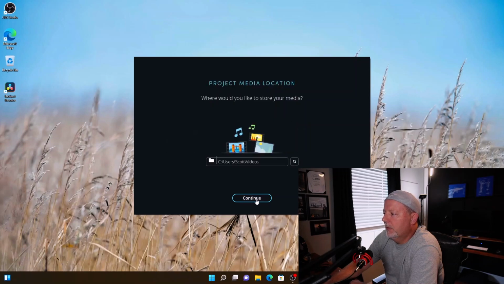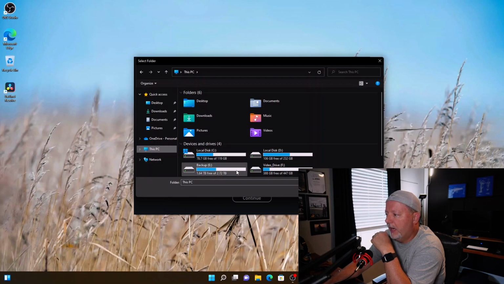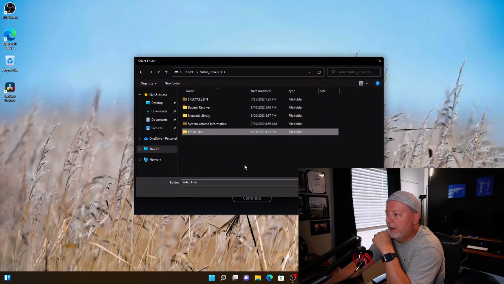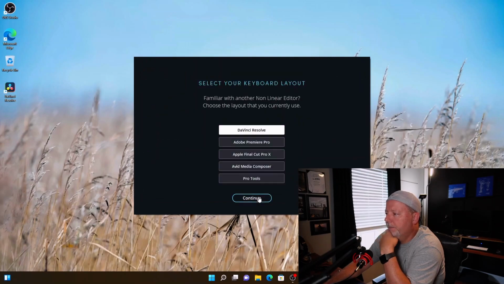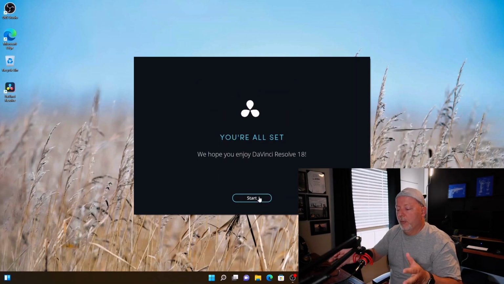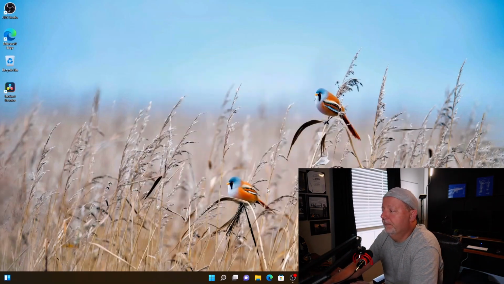So now this one, it defaults to your C drive, to your videos folder. I'm going to change it to my E drive, which this is a drive for, my F drive, and my video files folder in it. Hit continue. I'm going to use my DaVinci Resolve keyboard layout, which is just your layout. Now you can get overlays for your keyboard that'll have all kind of shortcut keys and everything. I'd love to try to do that.